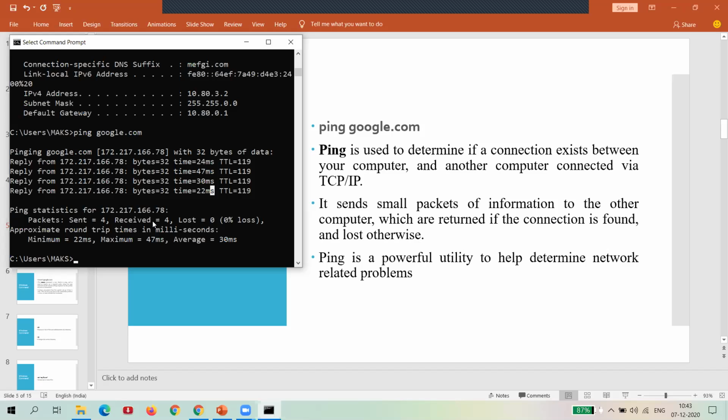Here you can see all packets are received. It means the connection is working, my internet is working. But if I get any lost packets, it means the internet is not working. So that is the second command we call ping, where we check whether the internet is working or not.